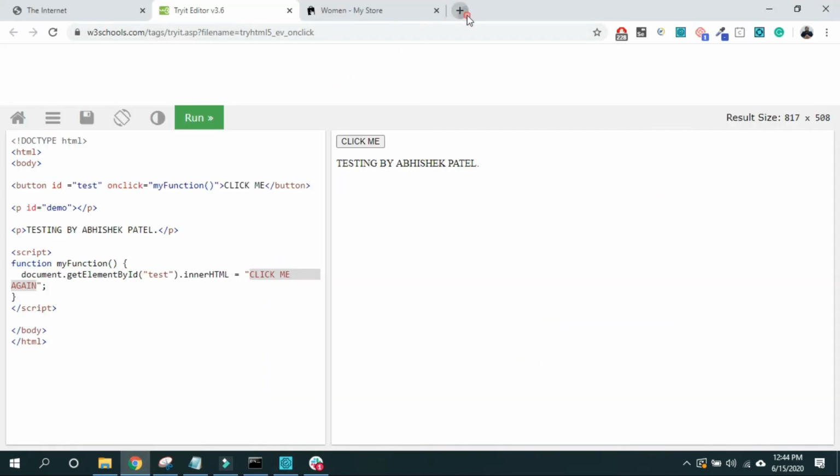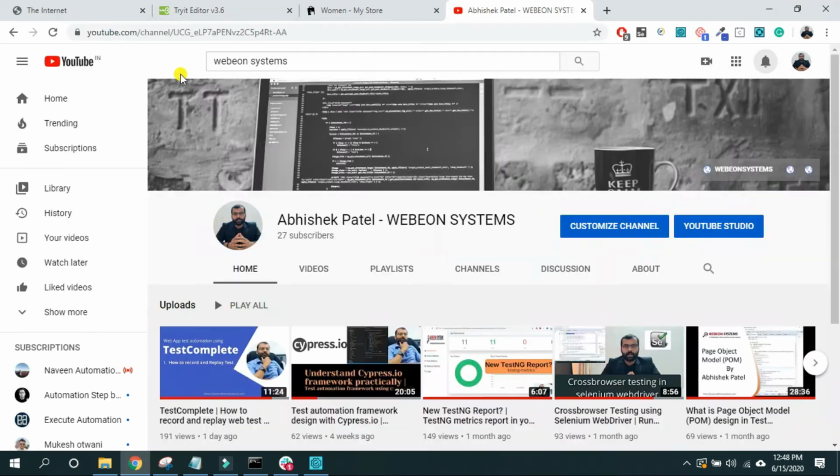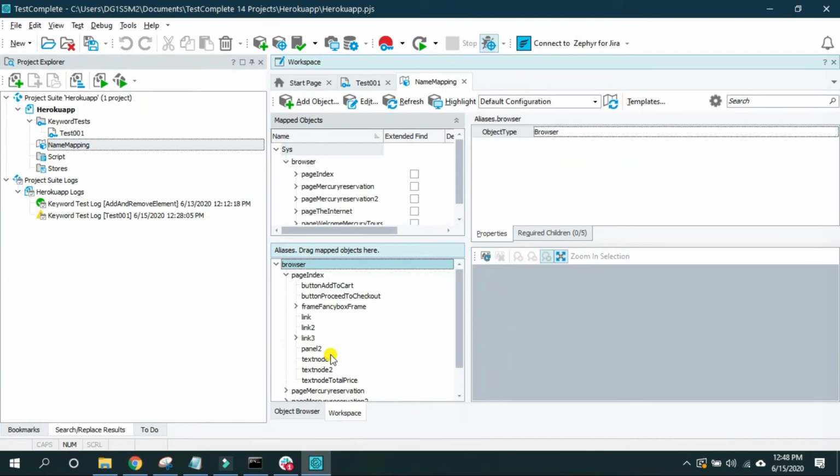Let me navigate to this YouTube. Now let's see how to handle an object whose attributes keep on changing. For instance, in this YouTube, this part of the page may keep changing. Then how can we handle it in TestComplete? So that is possible by wildcarding. Okay, let's see what that is.